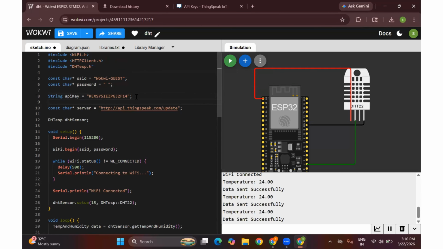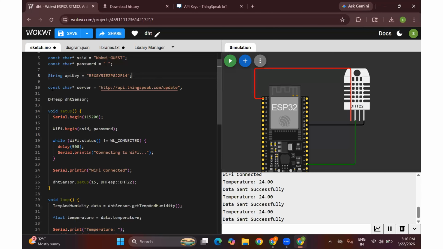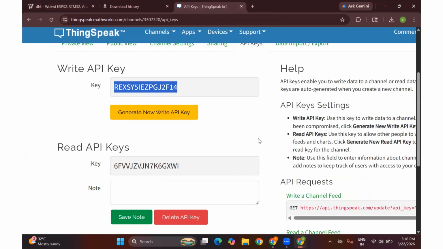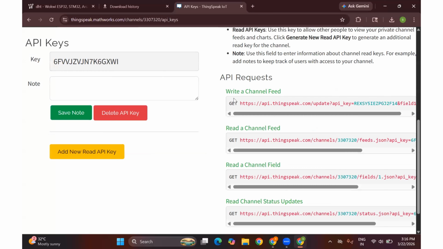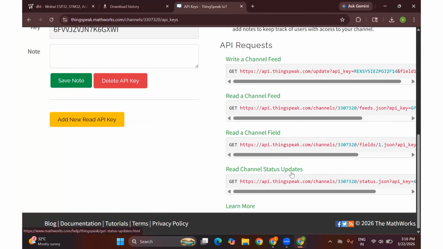Okay, I've already copied and given it. Now, the constant char server, the HTTP API ThingSpeak update. This also comes from here. If you scroll a little, you will have the write channel feed, read channel feed, read a channel field, and read channel status update.